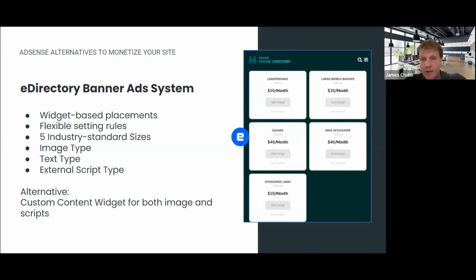And the eDirectory internal banner system, it has a very simple internal banner system. It does widget-based placements, so you can drag and drop where you want the banners to go in your template. It has a bunch of flexible rules you can set in terms of when and how the banners will be displayed. We use 5 industry standard sizes for banners, so it fits the industry size for leaderboard, etc.